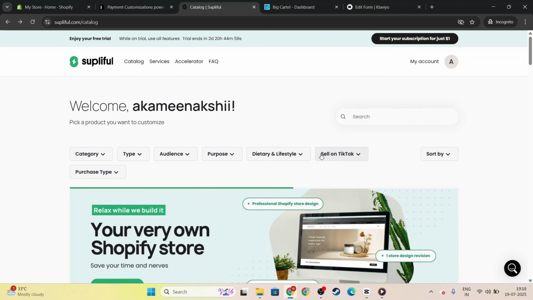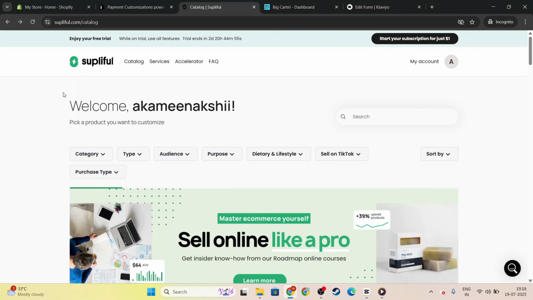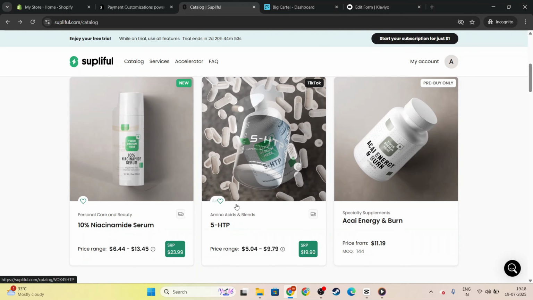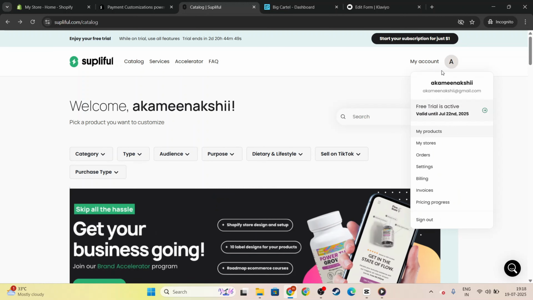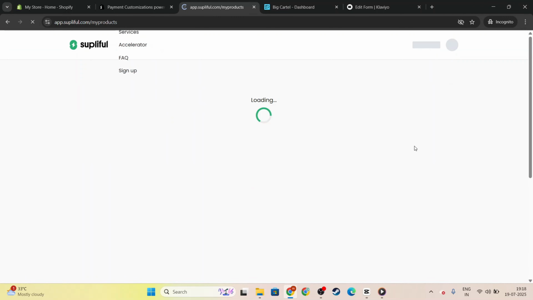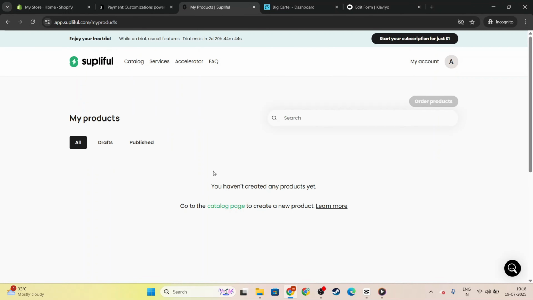Next, on your Supliful dashboard, you'll want to select the products you wish to import. Navigate to the Products section and browse the offerings. When you find a product you like, click Add to Store. Ensure that the product details such as descriptions and pricing align with your expectations before proceeding. Supliful will automatically handle shipping rates for these products, simplifying the selling process on your Shopify store.